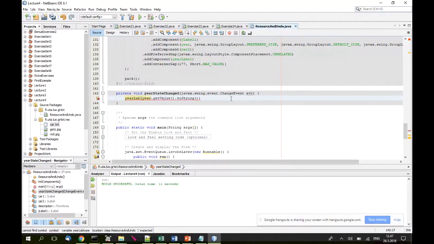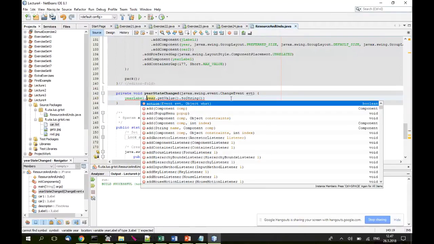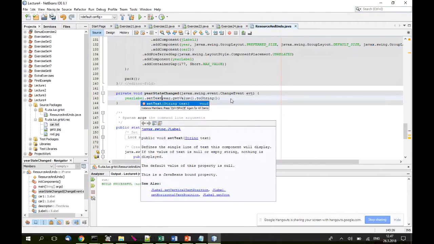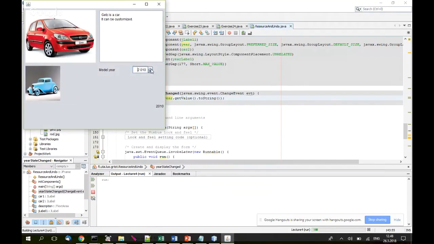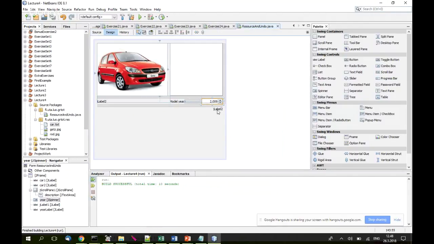And we can set that to the year label set text, and that should be enough. Now every time the value here changes, it also changes in the label. Straightforward in a sense. There is one potentially interesting thing to notice here.